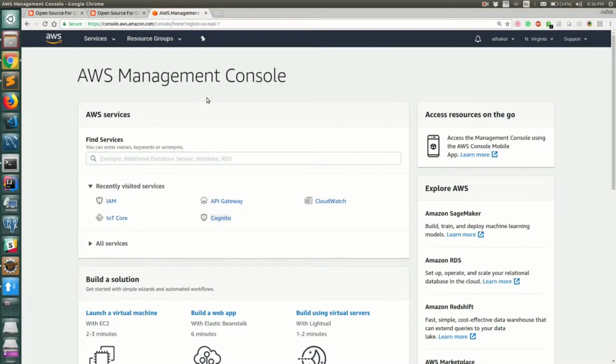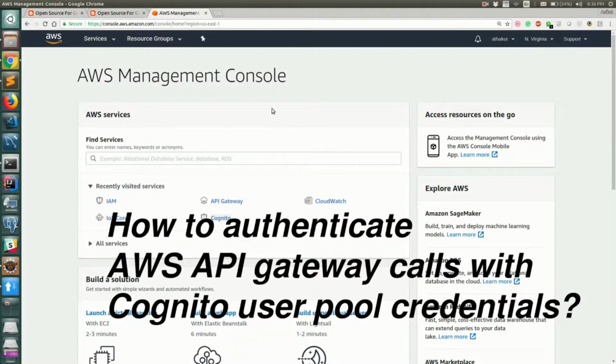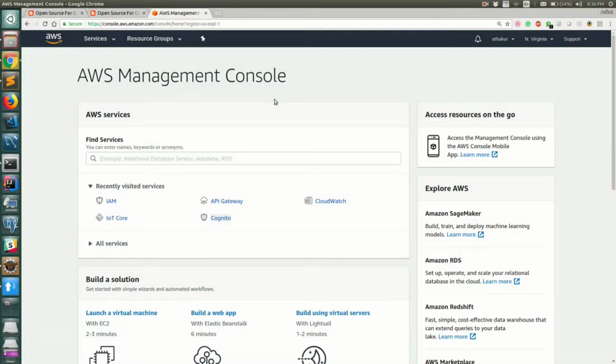Hello everyone, welcome back. In this video, I'm going to show you how to authenticate API Gateway calls based on credentials of your user in an AWS Cognito user pool. So if you have used the AWS Cognito service before, it gives you a couple of options. Let me go to Cognito and I will show you what I mean.